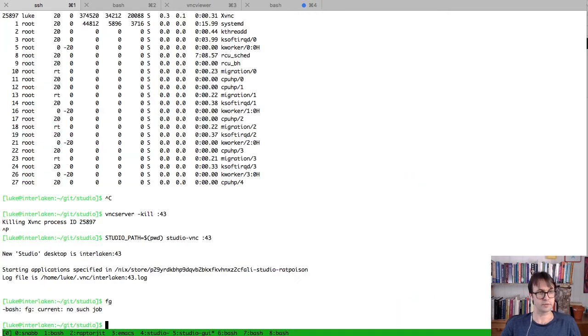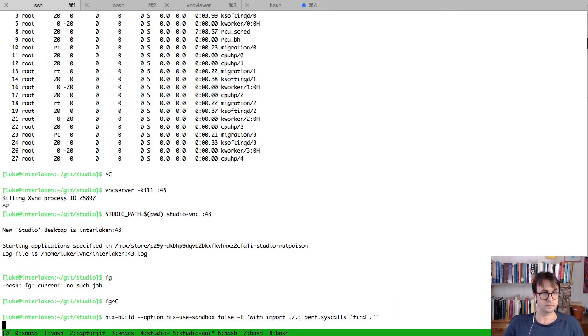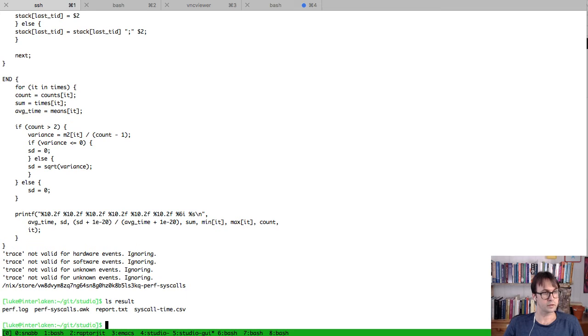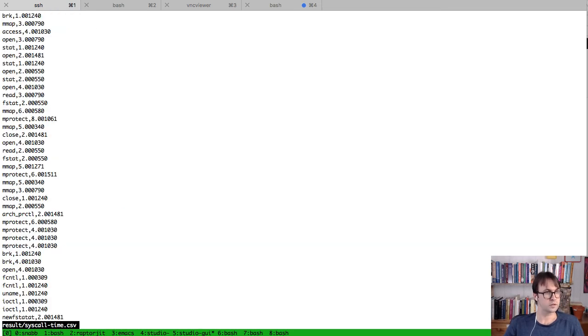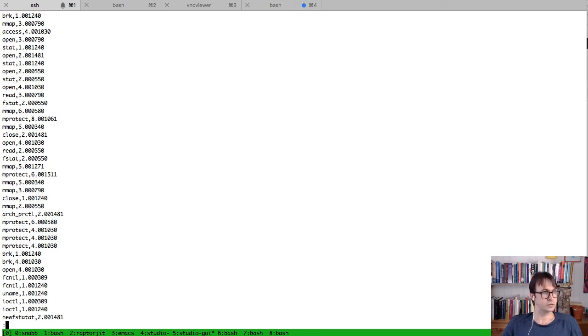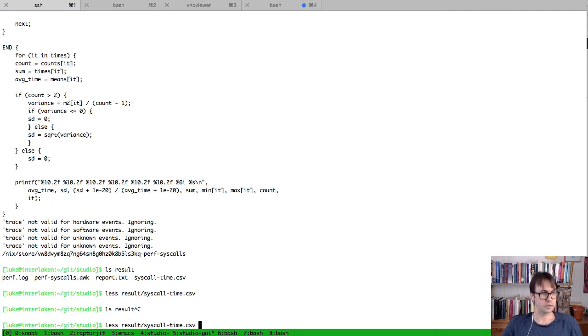Could that possibly work? Let's have a look. We'll try running that. Something happened. If we look in our result directory, syscall time.csv. Does it look plausible? Yeah, okay, that wasn't so hard. So now it seems like we've got the individual samples. Okay, there's not very many of them, but that might be because our example was too trivial.